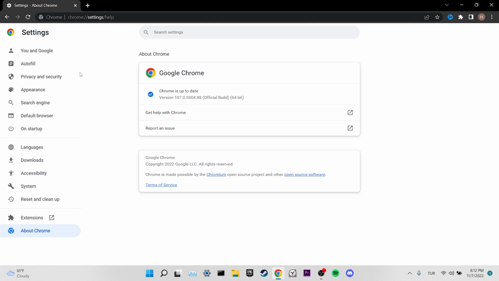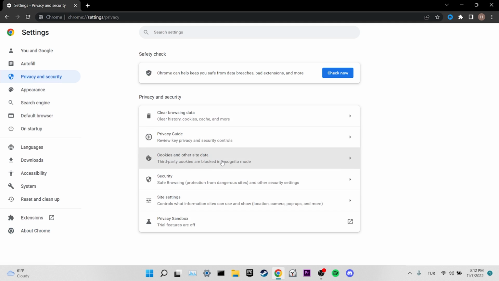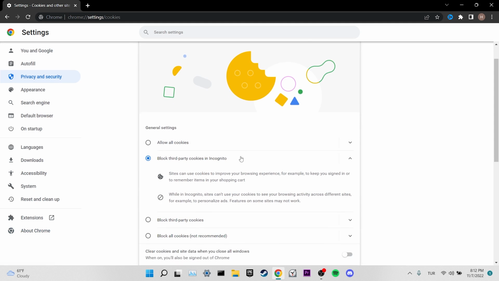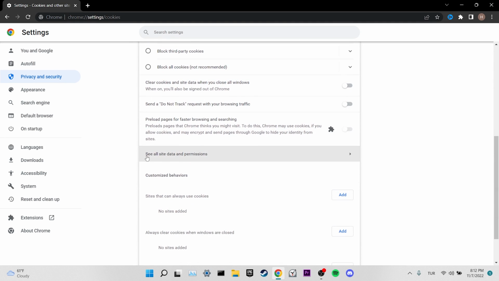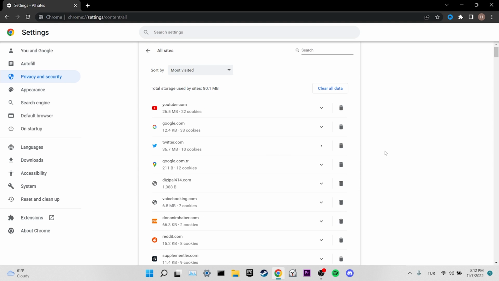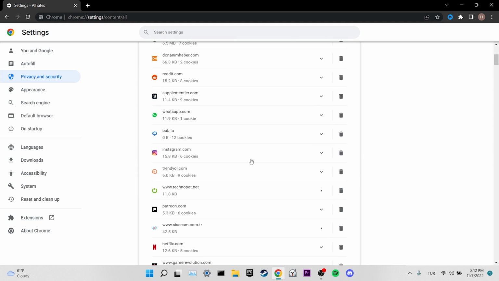For our second step, we click on Privacy and Security. Click on Cookies and Other Site Data. We scroll down and click on See All Data and Permissions. After doing this, we find Instagram and delete its data.